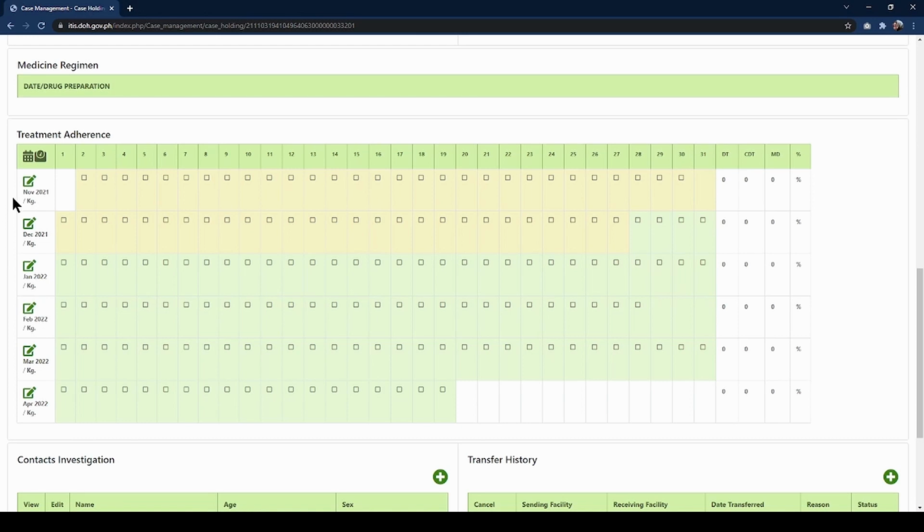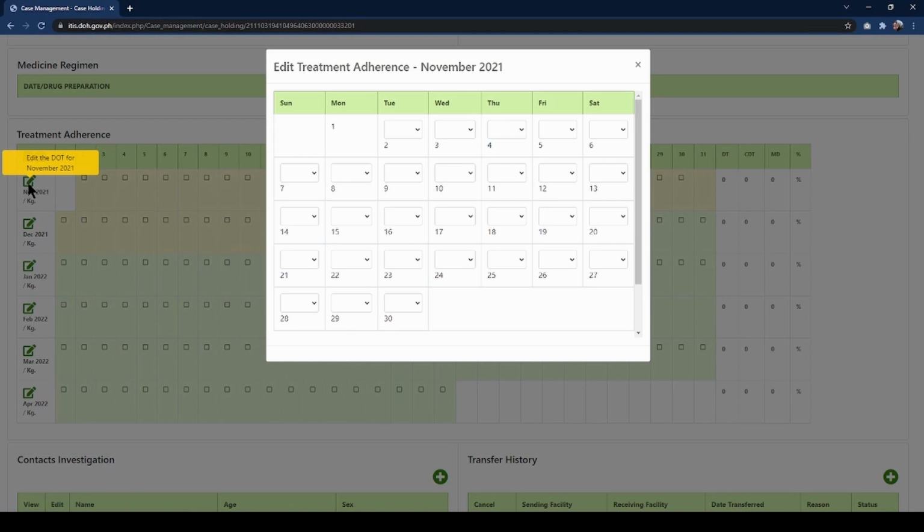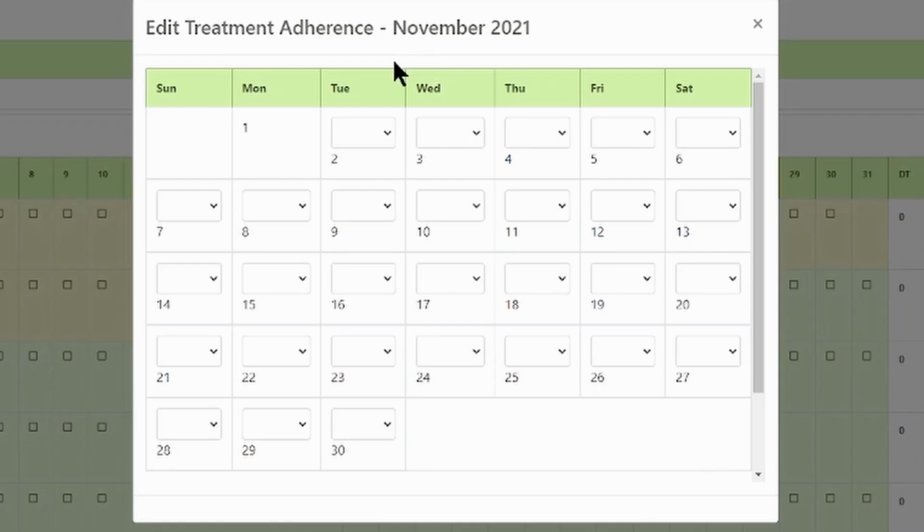To edit, just click this paper and pencil icon, and a new form will pop up. In this form, it will show what month we are editing, located above. For example, if we want to add a check mark on a specific day, we will click this drop-down menu or this arrow down button, and it will display choices. The letters C, I, A, H stand for C for complete, I for incomplete, A for absent, H for holiday, and lastly hold if the patient is on hold for treatment.